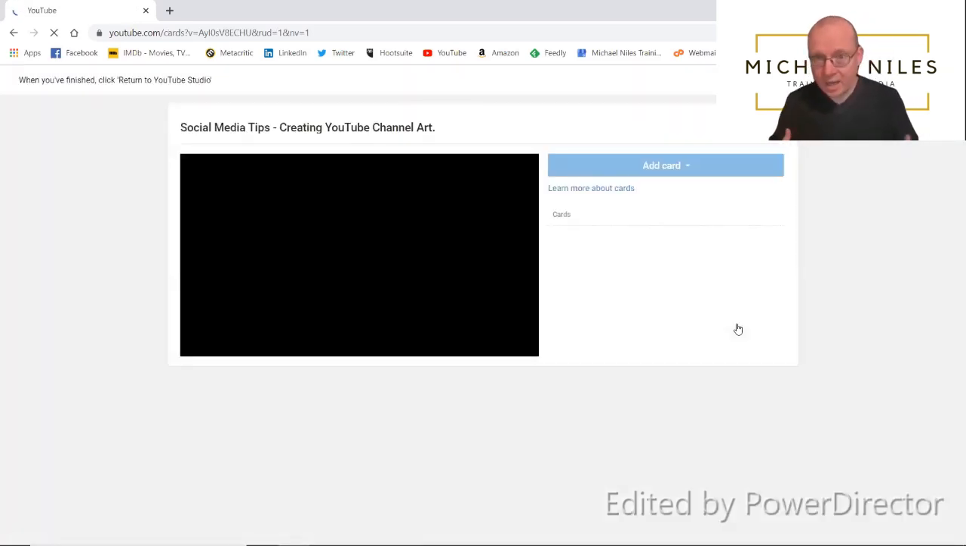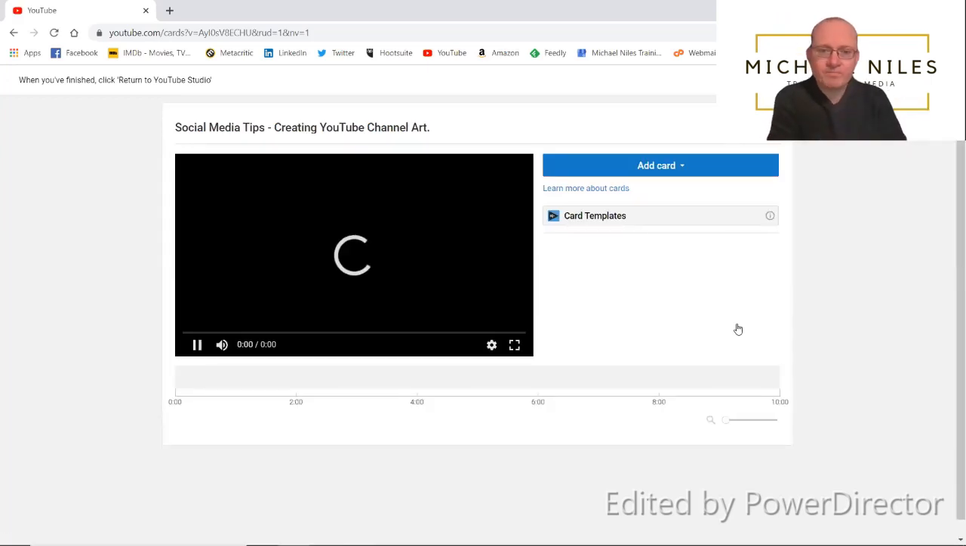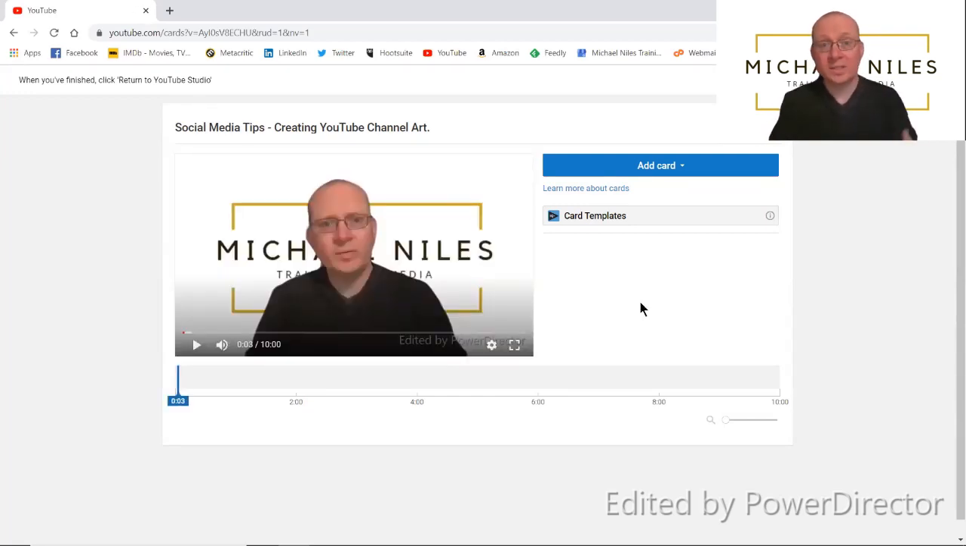And cards are interactive elements that can have similar kinds of things. But what happens is it can be accessed throughout the entirety of the video. So we're just going to wait for the internet to catch up with me, and then I can demonstrate how this works. Right, so internet is caught up, video's ready to go.